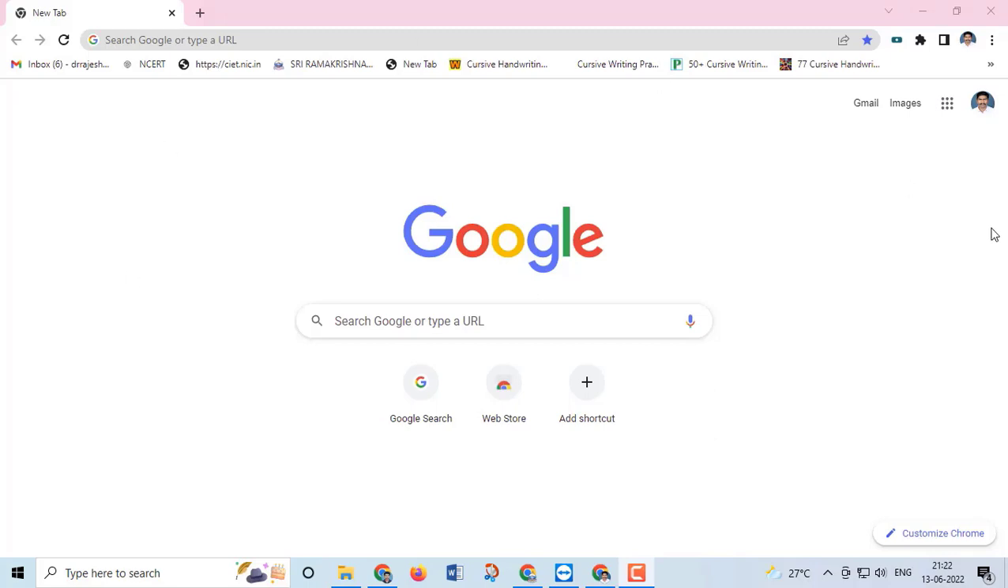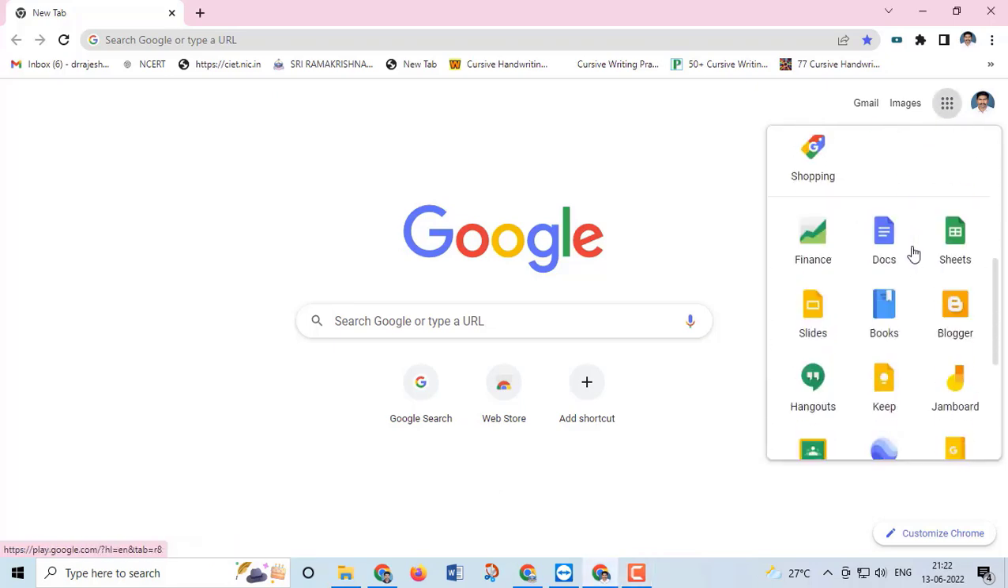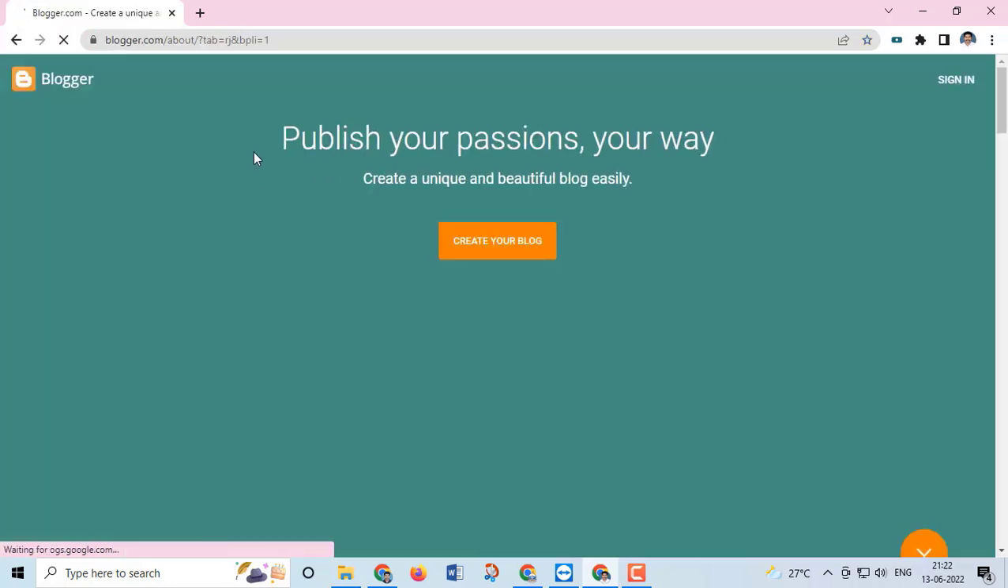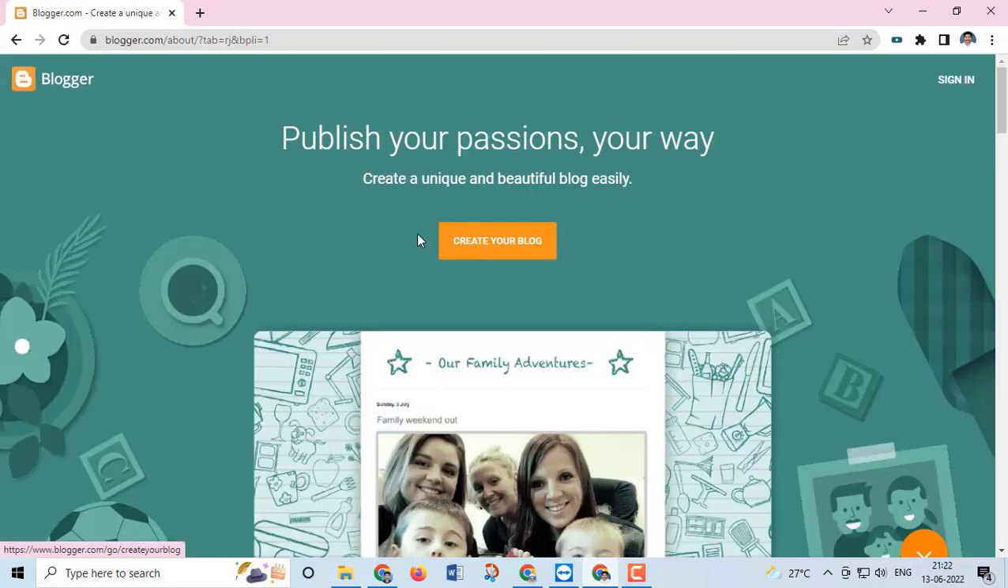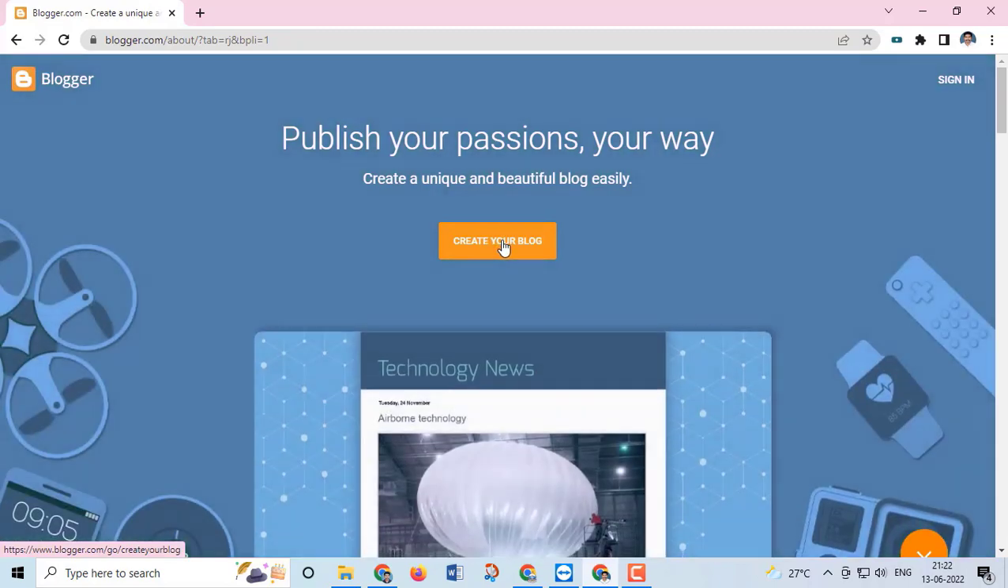First you move on to Google. Then you go to your site, where the three buttons are. Just click over there. You can find Blogger, so click Blogger. After clicking, you have a yellow button, create your blog.